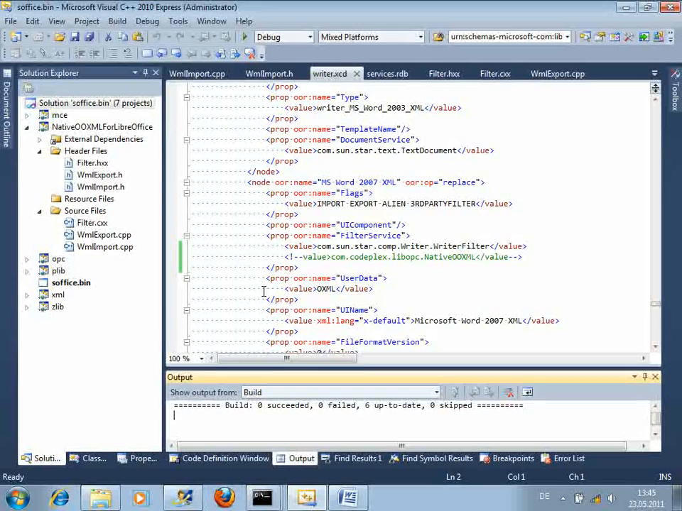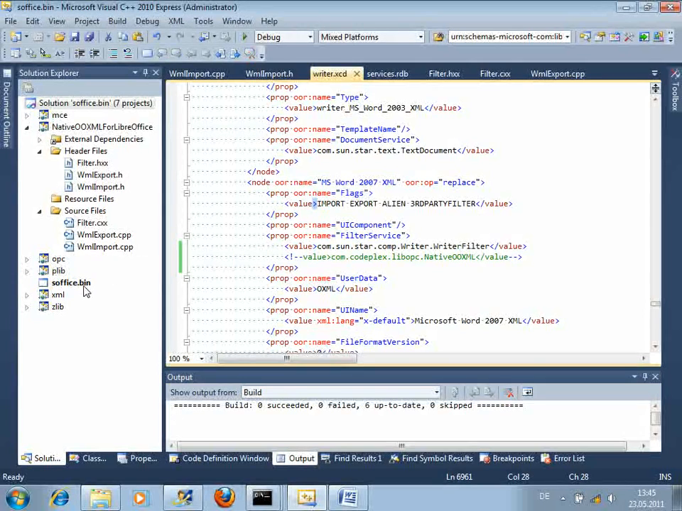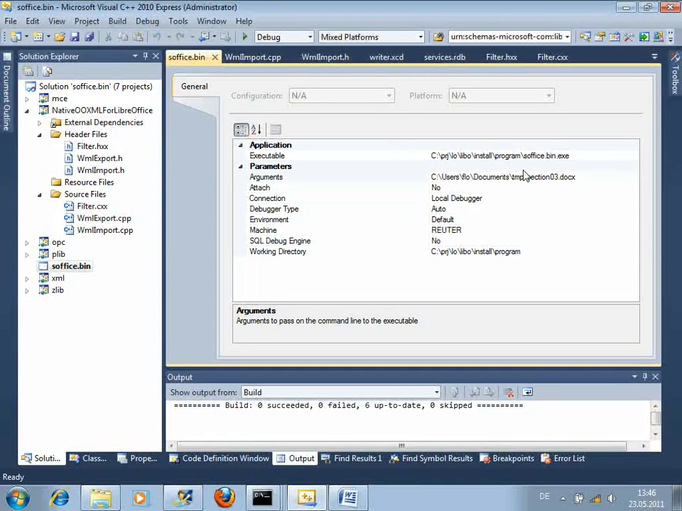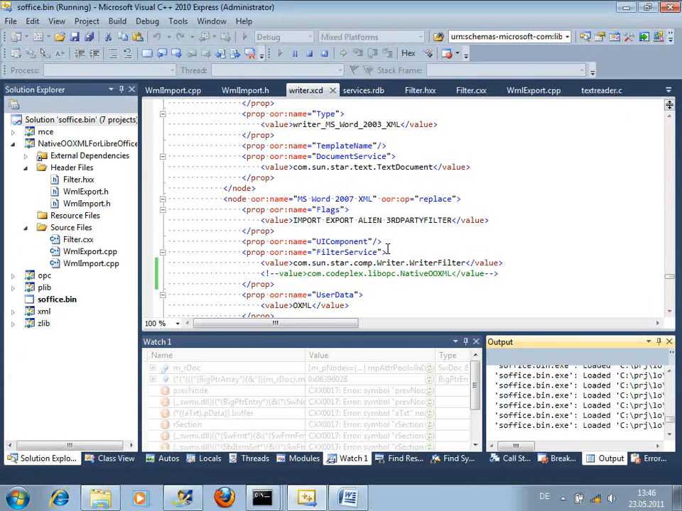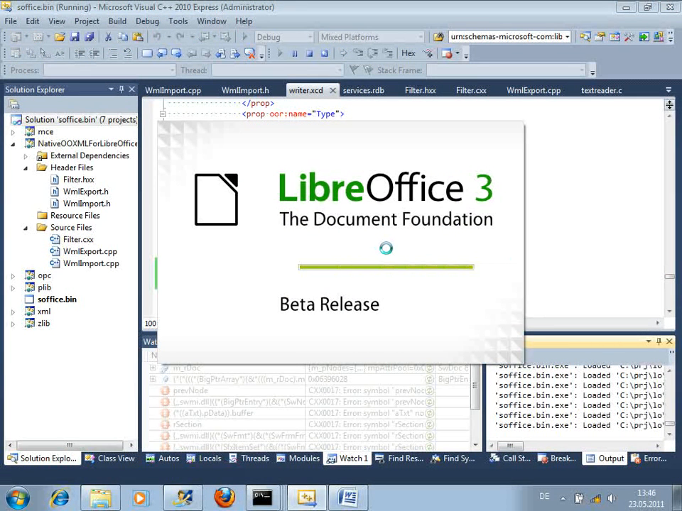Let's have a look how OpenOffice, or LibreOffice, would render that. I have built LibreOffice in this directory and opened the Visual Studio, added the executable, and passed the argument to section 03 document. So now if I hit F5, what you'll see, it'll fire up LibreOffice. Just take some time.